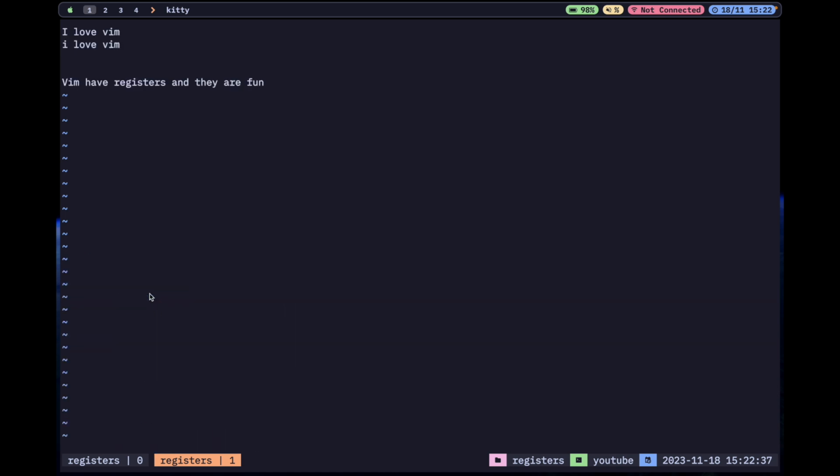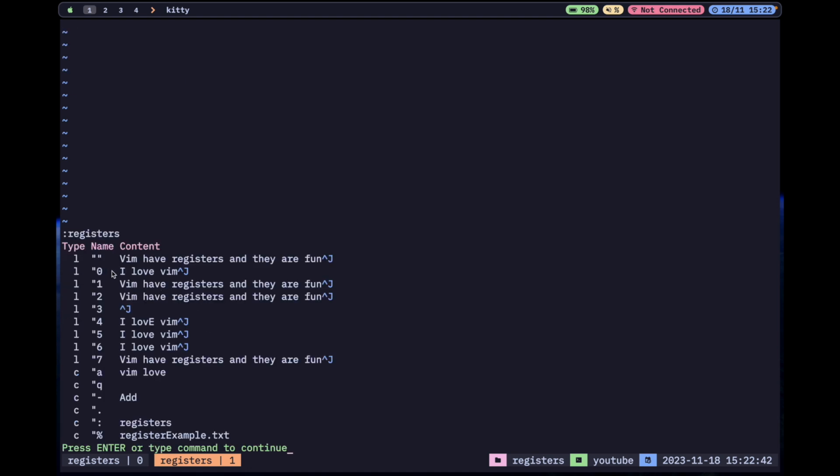Now let's try to delete another one. I'm going to delete this one. Let's see which registers changed. Okay, the 0 kept the yanked text that I made, but the 1 is a new one that we deleted, so it gets updated. And now instead of 6, we have 7 registers in the history. And this is how it works.